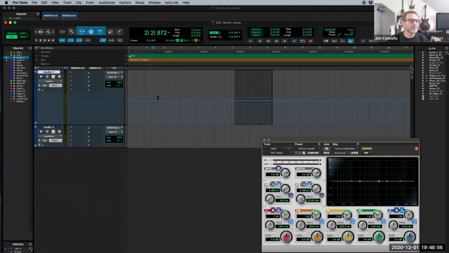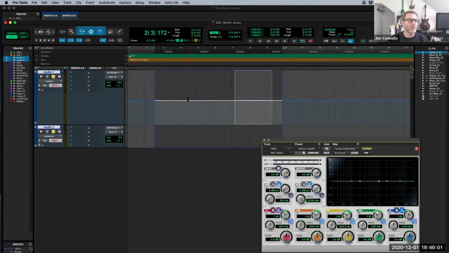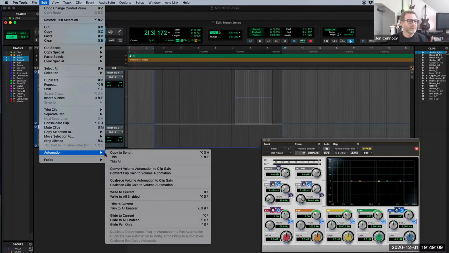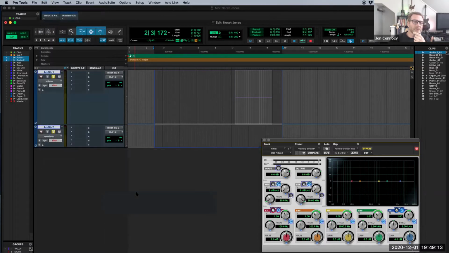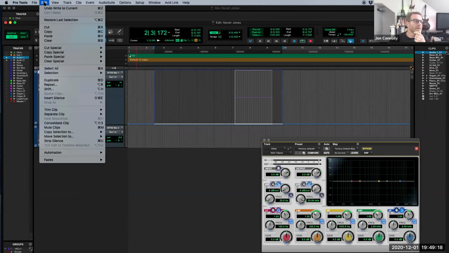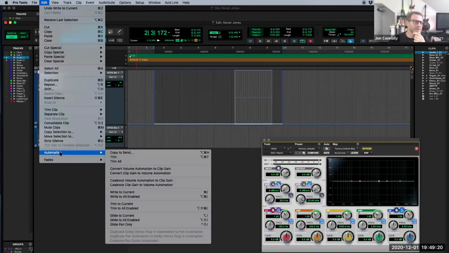Can't remember what the shortcut is. Okay, let's say I want to just, for this duration of time, I want these faders to be all the way down. And I want to write that as automation, edit, automation, write to current. And it wrote the, whoops, I should do write to all. I'm kind of skipping over it because this is a topic we should probably spend a lot of time in, because it's kind of good.